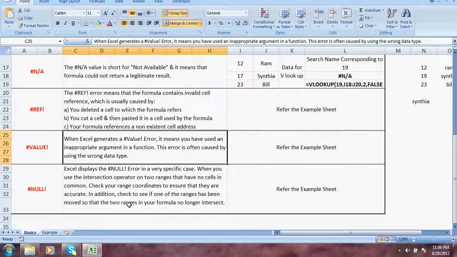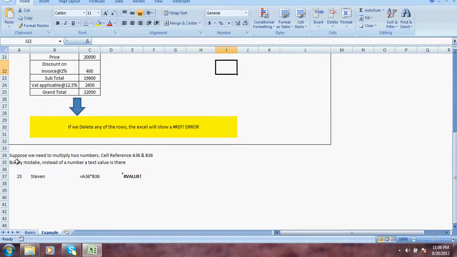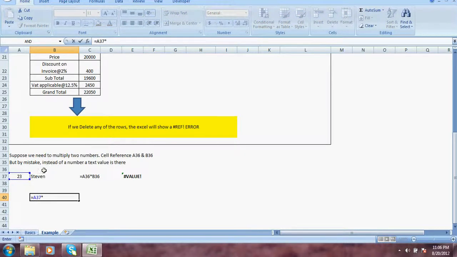This is value error. This kind of error comes if we have used an inappropriate argument in a function. Basically, we have used some wrong data type. Like suppose we want to multiply two numbers, but by mistake, instead of a number, we have put a text function over here. If I try to multiply 23 with a text function, it will give me a value error. So the arguments which we are mentioning over here are inappropriate.